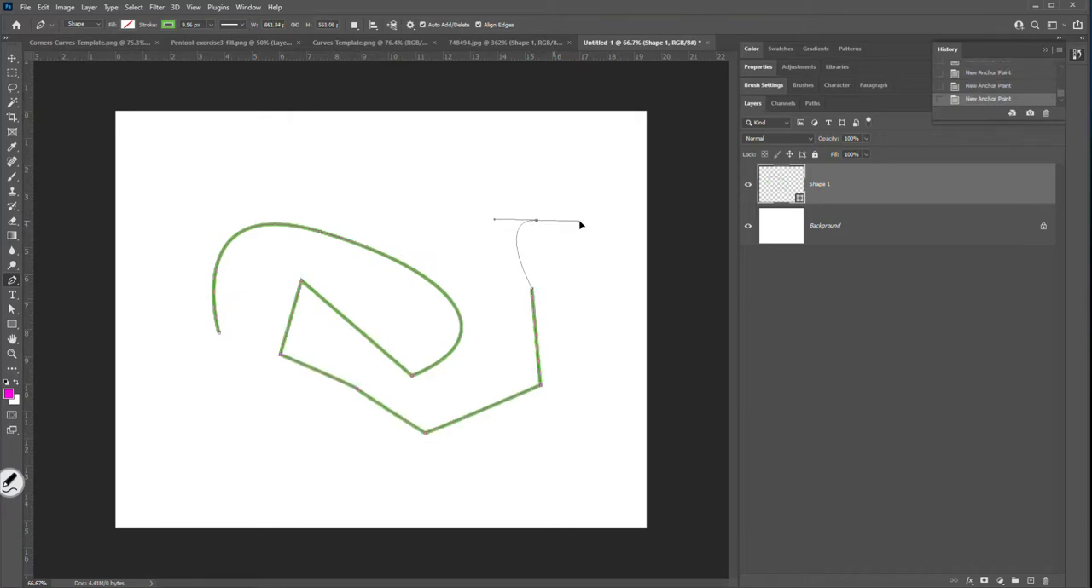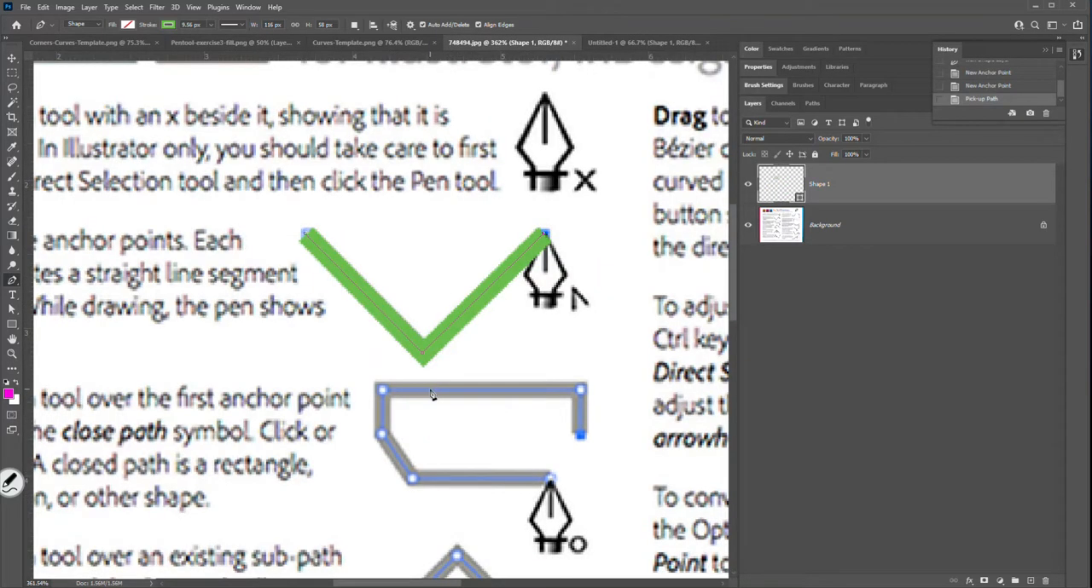So again, click to create the curve. My next click will be a curve. However, if I don't want that curve, I hold the Alt key. That gives me the little upside down V. I can click to terminate that. Now my next click is a straight line. All right, I'll hit Enter to accept that. Or you can hit Control-click, and that will also accept those changes.